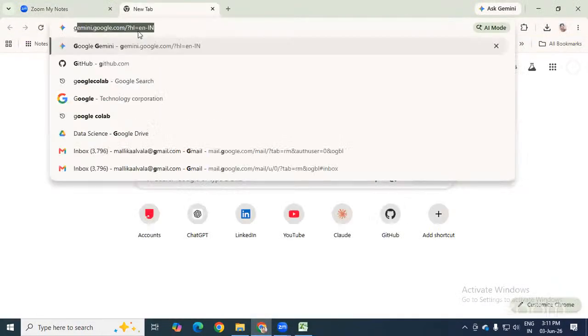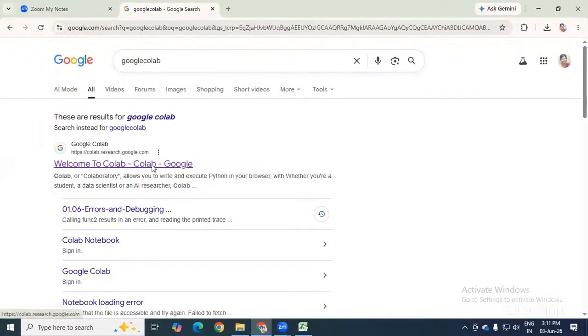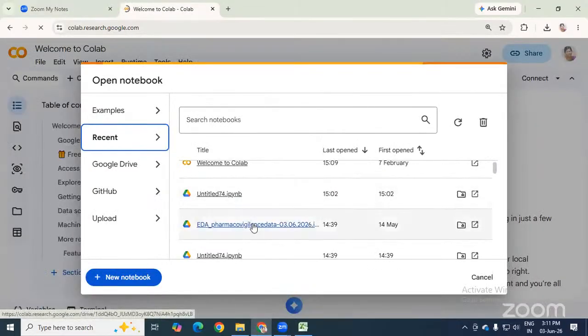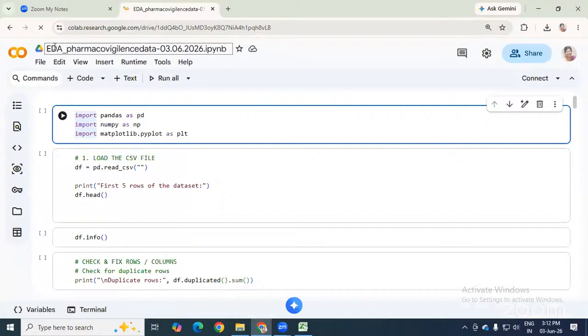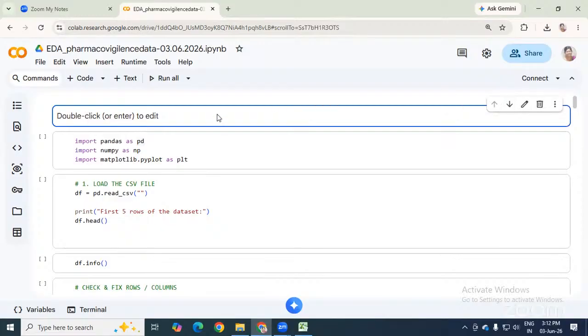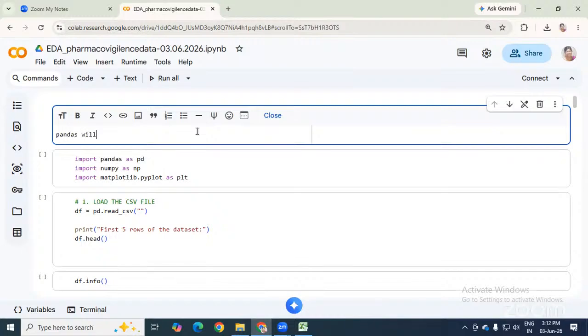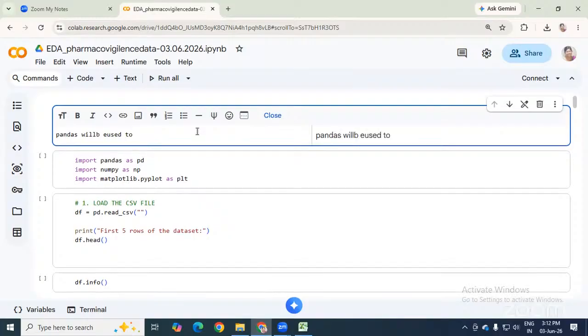I'm again opening my Google Colab, and I have already prepared the commands to be executed. So this is today's session, what we are going to discuss, that is pharmacovigilance data. Initially, to run Python programming, as I told you in the morning, we require NumPy, SciPy to do the calculation, and pandas to import the data which is in the form of CSV or Excel or JSON format. Let me write it over here. If you want to modify this one, you can just double click the text format. So pandas will be used to import data from Excel file or CSV file, JSON format, and Parquet format.